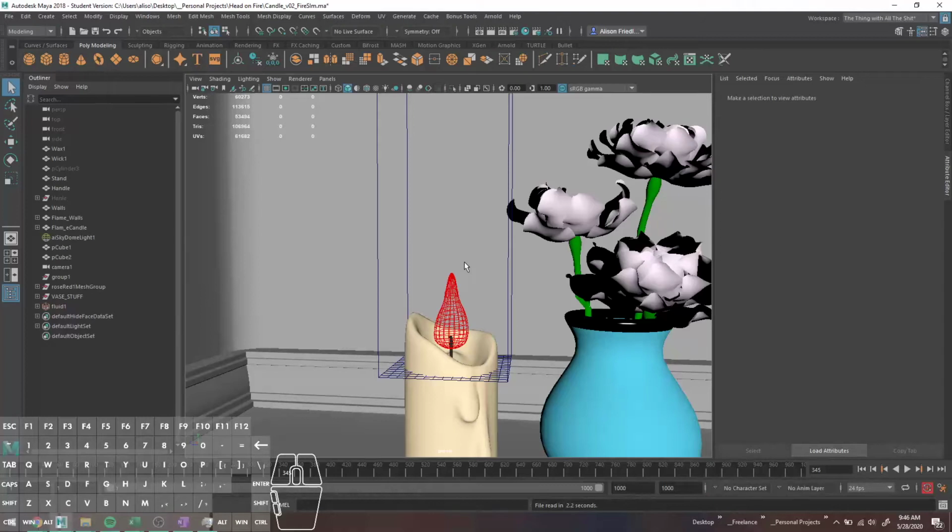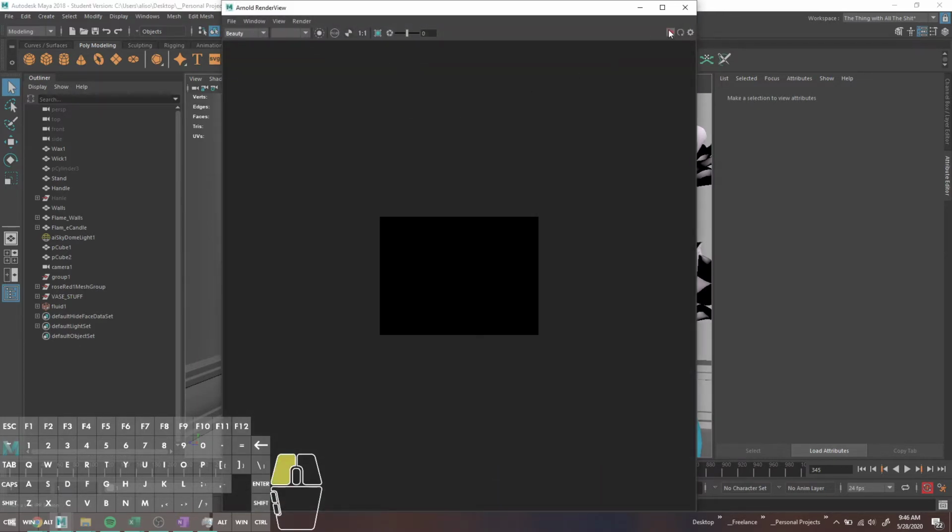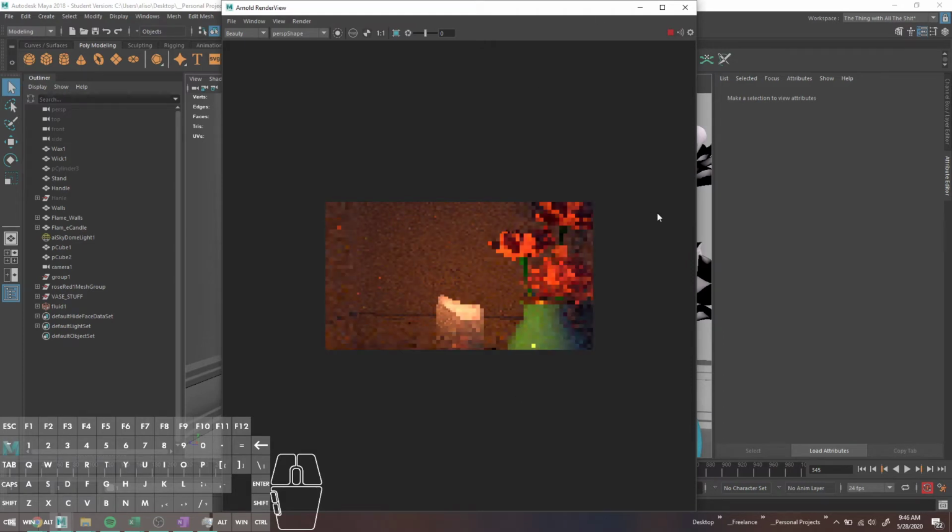Alright, one thing I do really quickly want to talk about is caching. And it is very, very important when you're doing your sim. So I just reopened this scene, may have crashed Maya. And previously I was on frame 345. You'll notice that my sim is no longer there. Pretty much if you don't cache, your sim isn't going to show up.